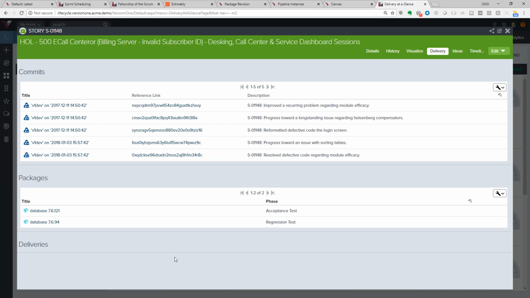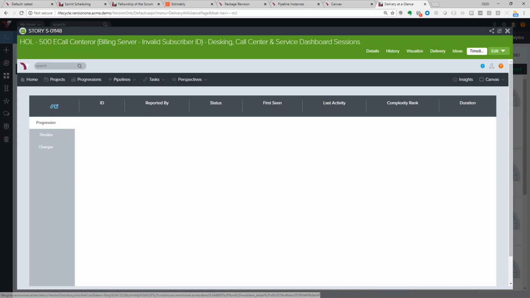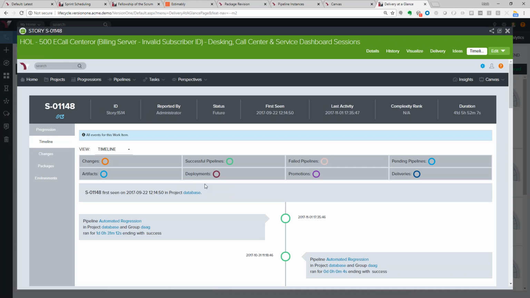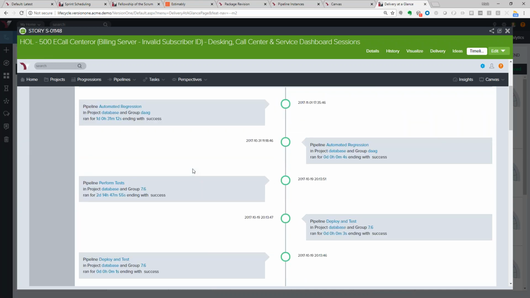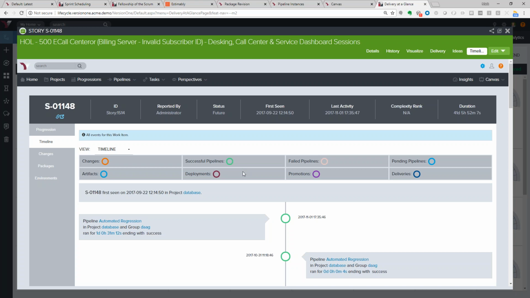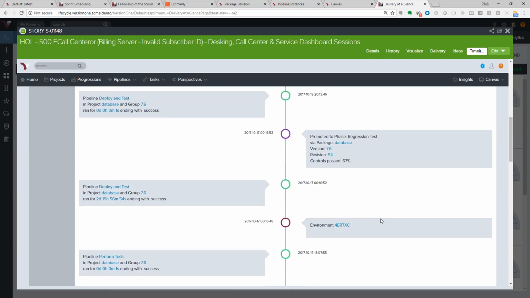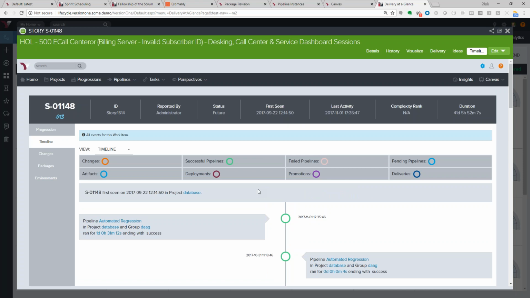We can also see the packages and the deliveries, but then I can drill all the way down into the timeline back in Continuum and see all of the details. The timeline in Continuum is going to show me, again, the two packages where that is, but it'll also give me the bus stop report, which shows me exactly every single change, every single artifact, the pipelines, the deployments, the promotions that we've done on this individual story. So this really is a one-stop shop to show me every integration that we've done with all of our different DevOps tools, and I can link into any one of these and drill into that and see exactly what happened and have a full picture of what I needed.